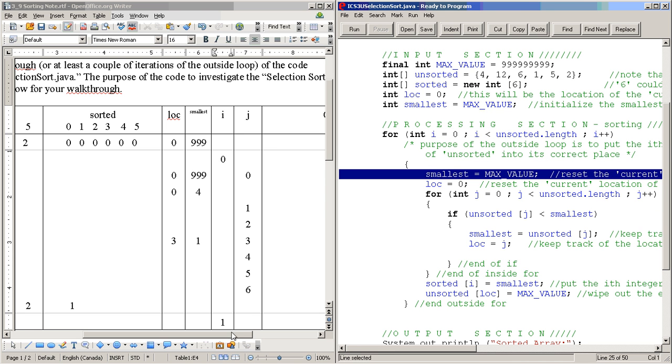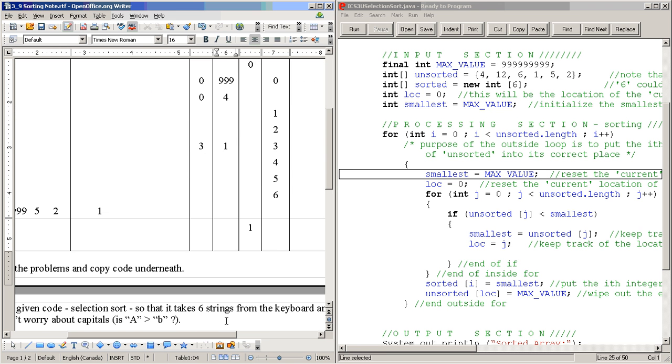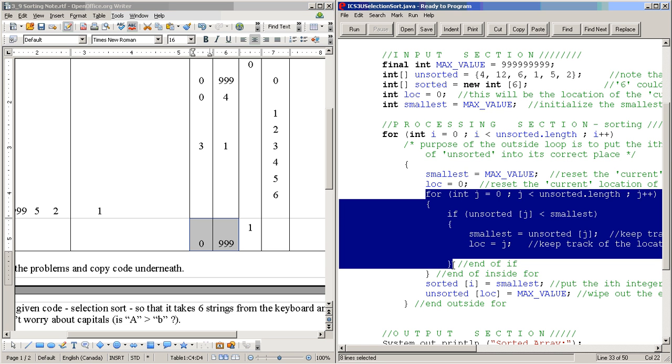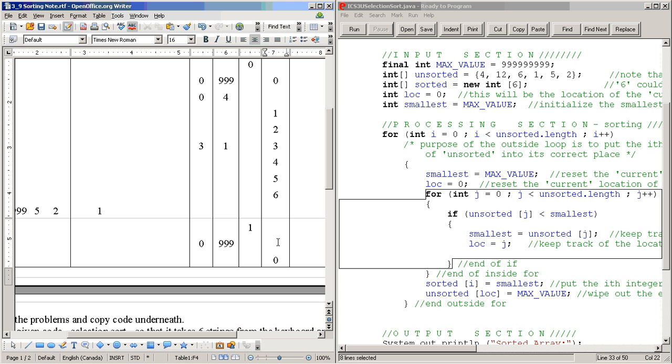This line gets executed and smallest becomes max value. Remember, the reason why we did that was so it reset. Loc equals 0, reset the current location of the smallest value. It says, okay, we're going to start looking again. That's what that's saying. And then we go into the inside loop. J gets started and initialized as 0. And then we're starting into this whole process again.